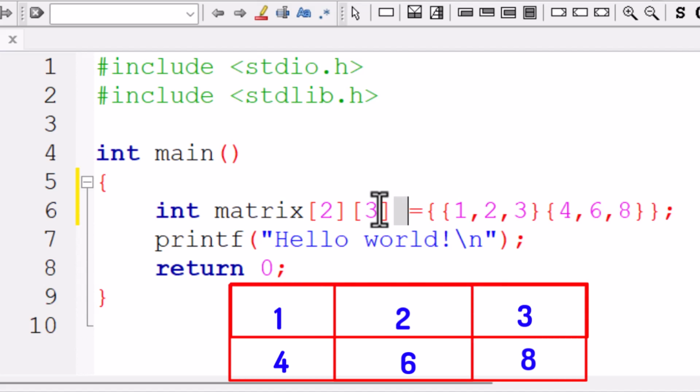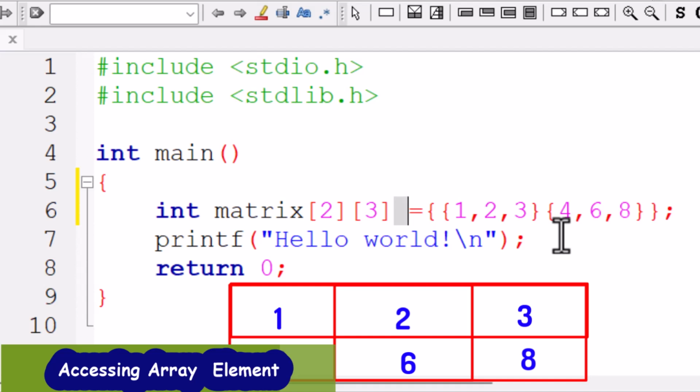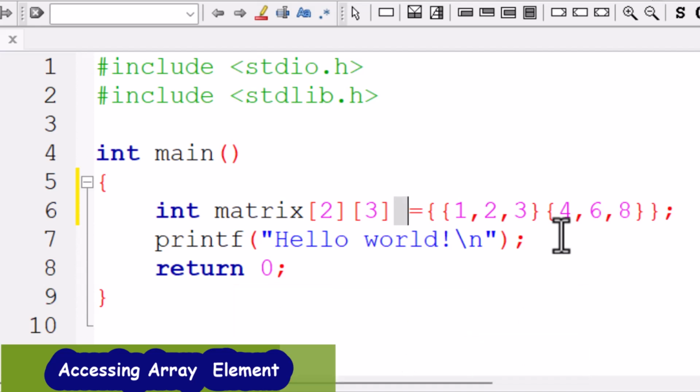Like you can have row 0 where we have 1, this 1 here, and then we have 4, and then the last one, which is 2. Okay, so this is how we do matrices. So let's see how we can access the elements of a 2D array. To access an element of a two-dimensional array, you must specify the index number of both the row and the column.